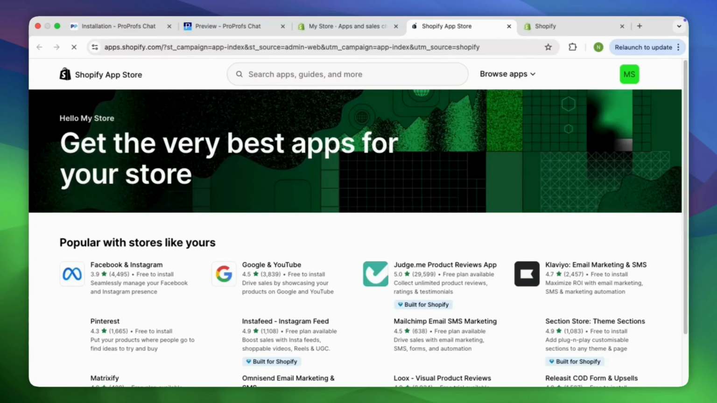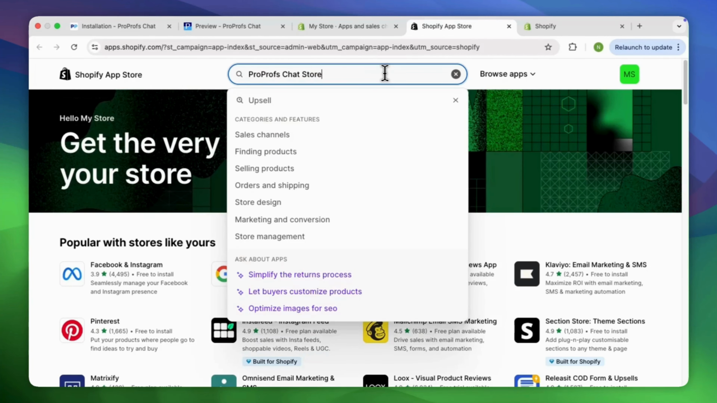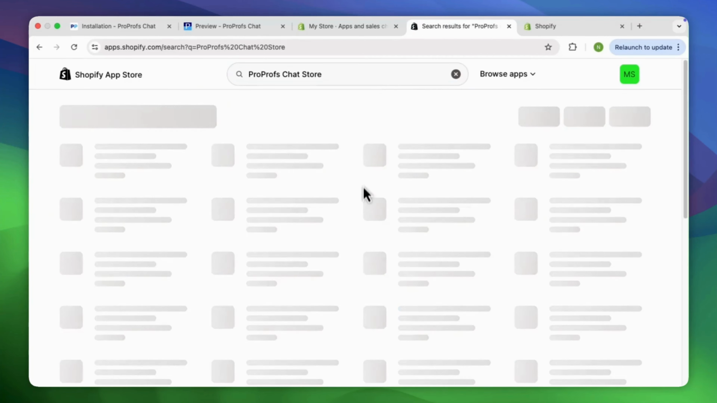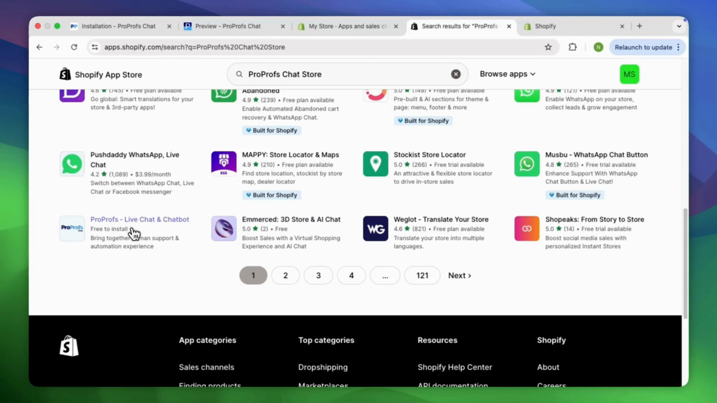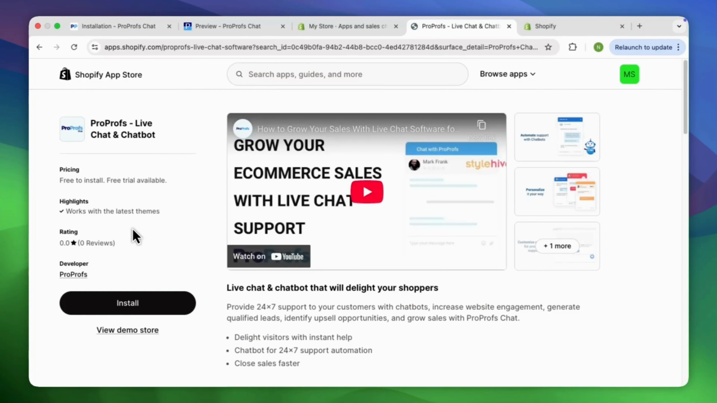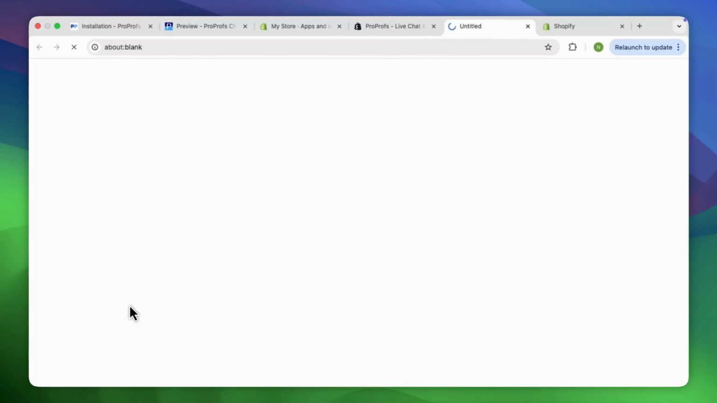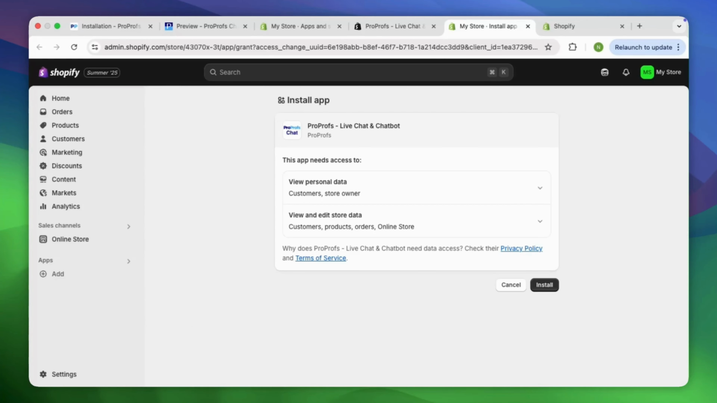And once you're in the store, type ProProof's live chat in the search bar and press Enter. From the results, select ProProof's Live Chat and Chatbot, click on it, and then click the Install button. And then Shopify will ask you to confirm, so click Install App again. And in just a second, I'll show you how to preview your live chat so you can see exactly what your customers will see. That's it.